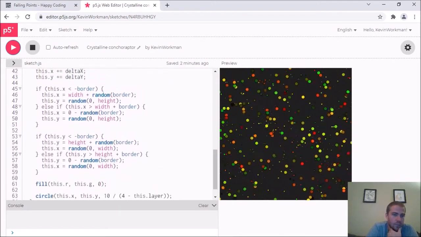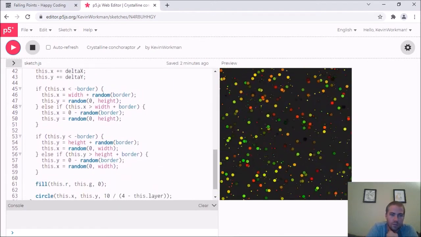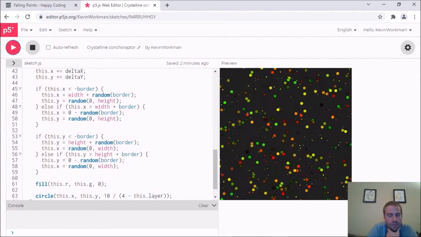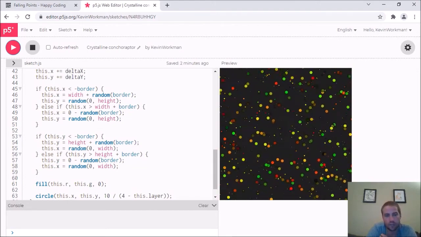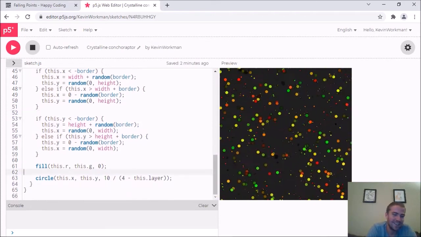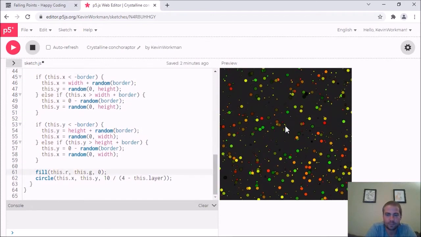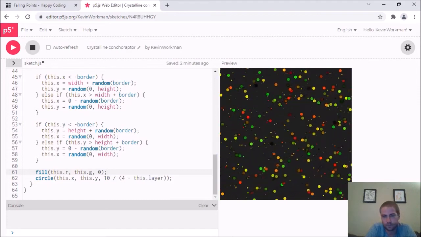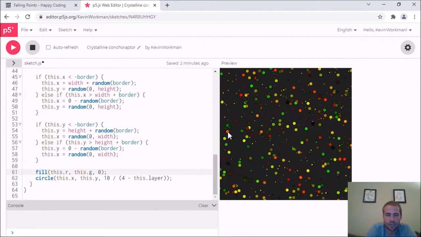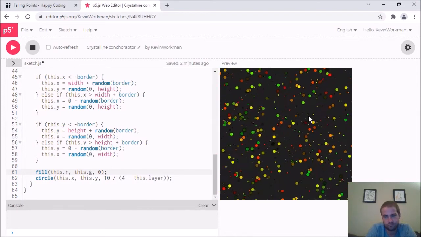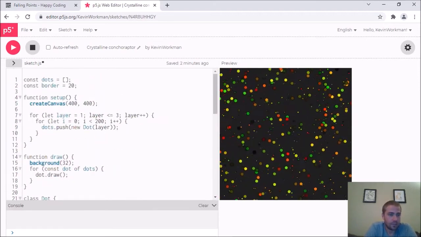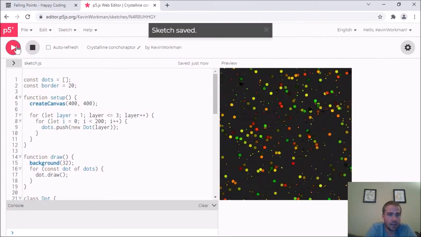So we move our dots each frame, and then we reset our dots based on that logic that I spent so much time figuring out just to have it be random, but whatever. Then we choose a nice fall color, and then we draw a circle. And the size of the circle is also based on the layer. You could fiddle around with this quite a bit more, but good enough. All right, so that's the parallax effect in P5.